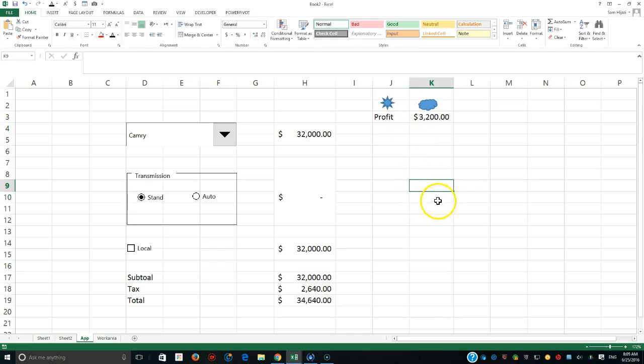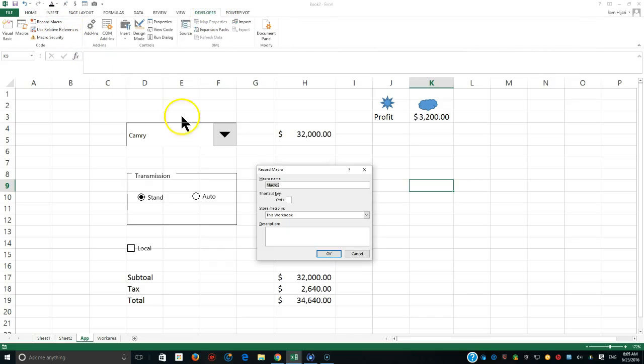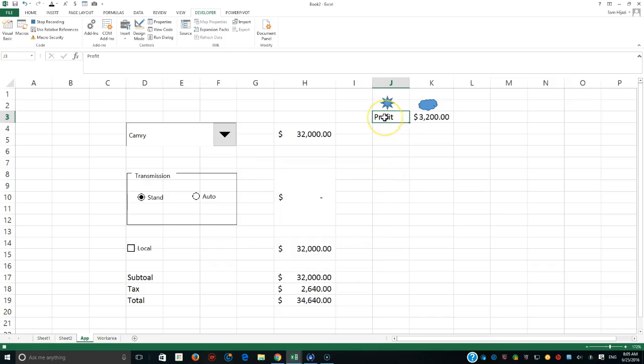First of all, I'm going to go to Developer and record a macro. The first macro I'm going to call hide profit, no space, and I'm going to assign Control Shift H. That's the combination. How it's going to work: I'm going to go to this cell and this cell and hit the delete key, because that's what's supposed to hide the profit for me. I'm going to stop the macro, and I will be assigning it later.